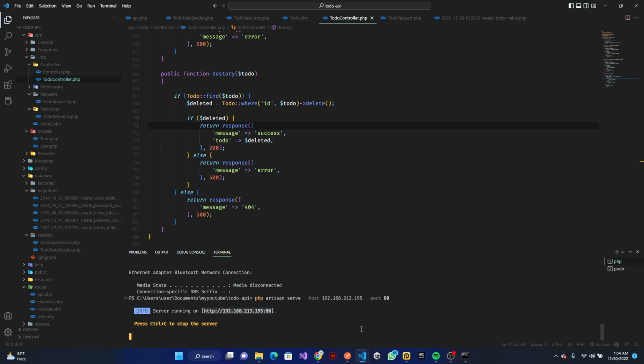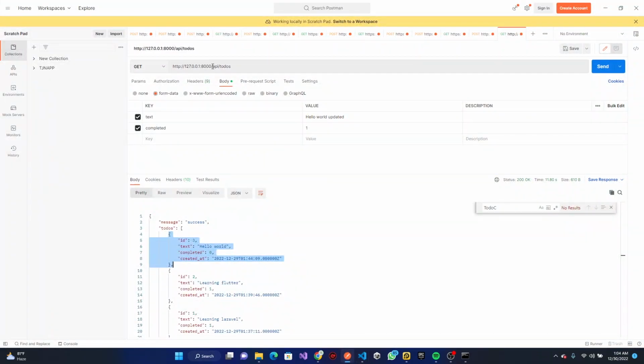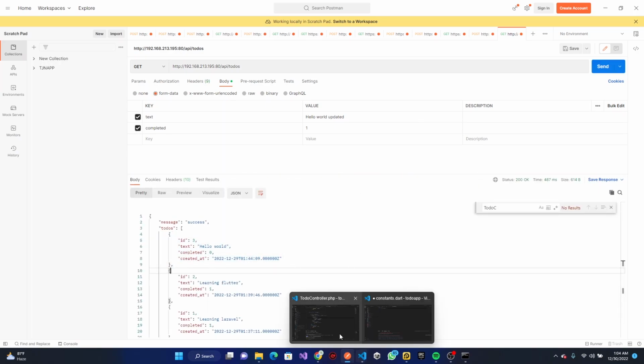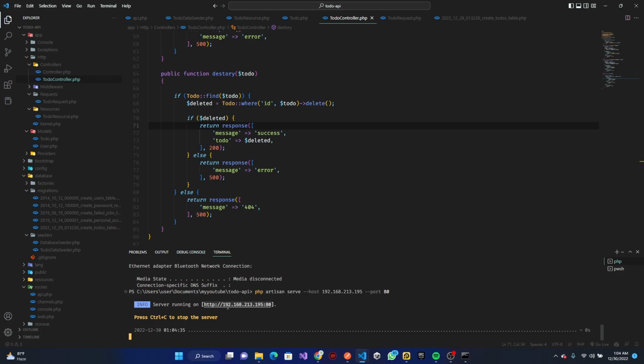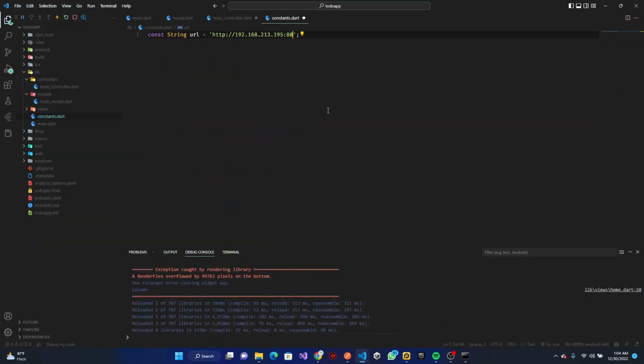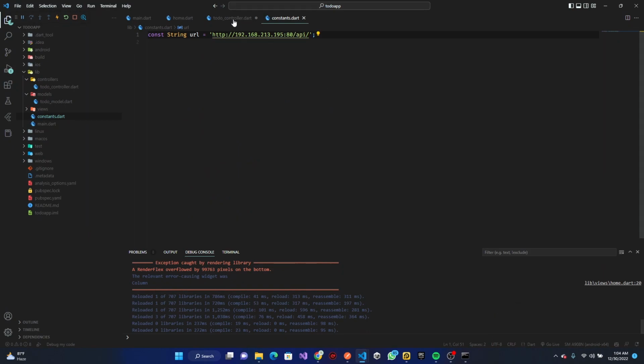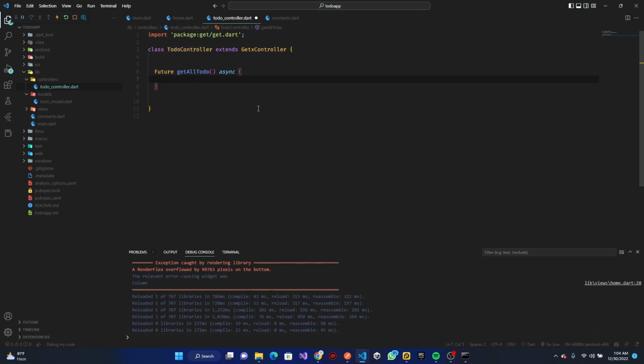So if I copy this and I head over to my Postman, then I replace this with it. Let's click on send. You can see we get the same thing. All right, so that is working fine. So what I want to do is copy all this. Now go back to constant, and I'm going to paste that right there, and I'm going to add api/. All right, so this is our string URL.